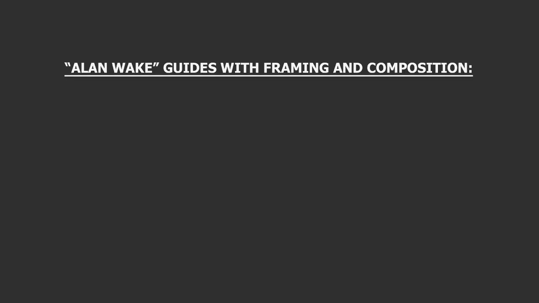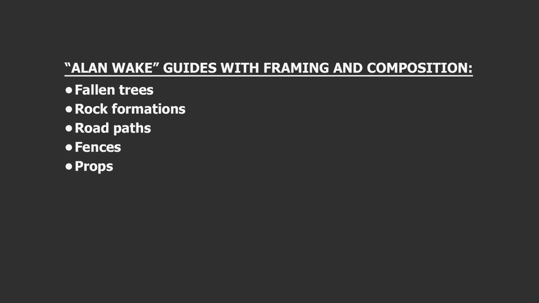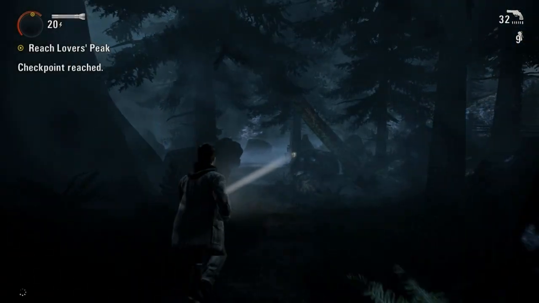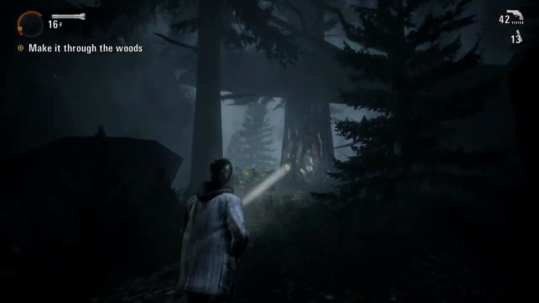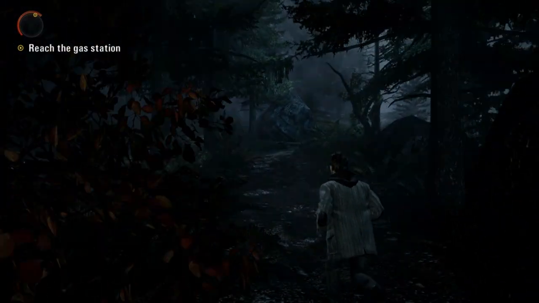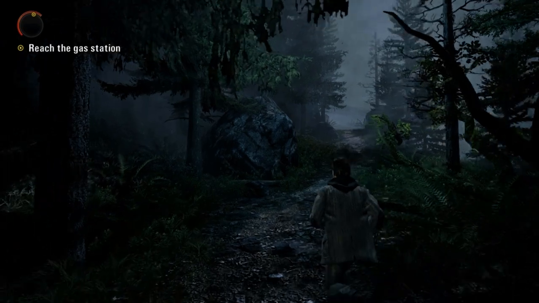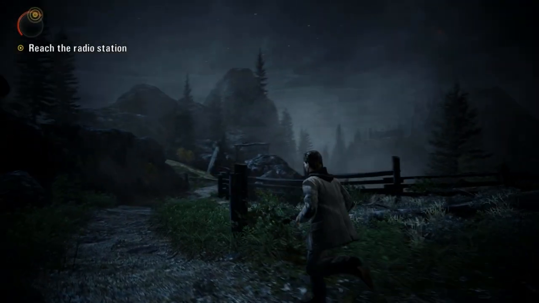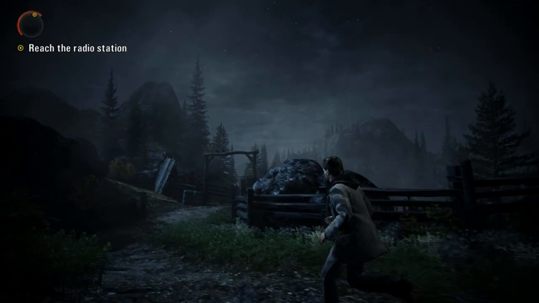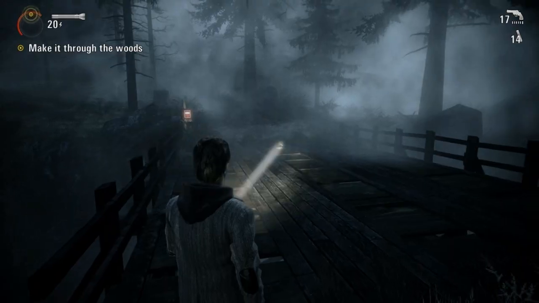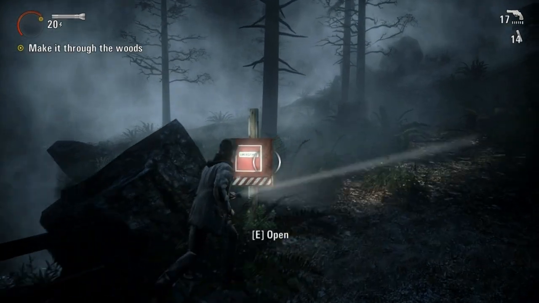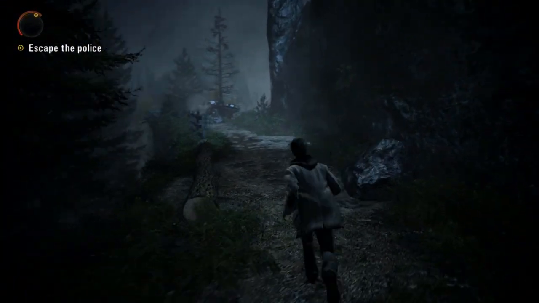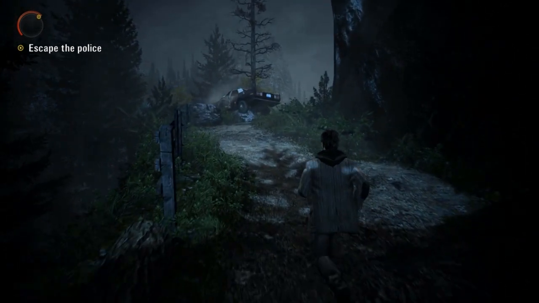And in Alan Wake, these include fallen trees, rock formations, road paths, fences, and props. Fallen trees and rock formations frame the next destination to aim for. They stand out from the rest of the forest, and you are naturally drawn to walk there. Another thing, as I mentioned before, road paths and fences do the same thing as fallen trees and rock formations. They naturally frame the direction of where the player needs to be going. Placing props in a specific way that naturally guides the player to go straight, to the right or to the left, such as placing cars that naturally point towards the direction that the player should be going.